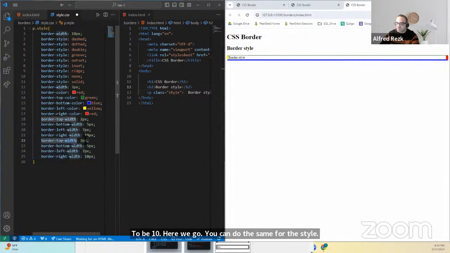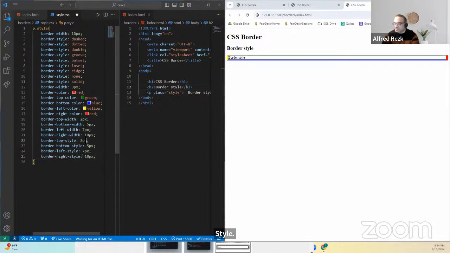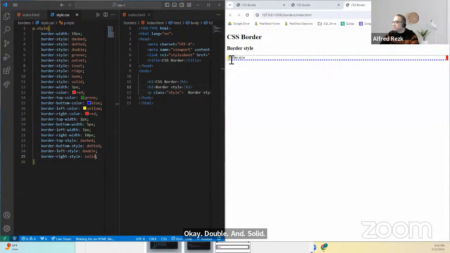So instead of width, we're going to change the style. And for the first style, I'm going to use the dashed, dotted, double, and solid. There you go. So the top one is dashed, the bottom is dotted. Here, this is double, and this is solid.